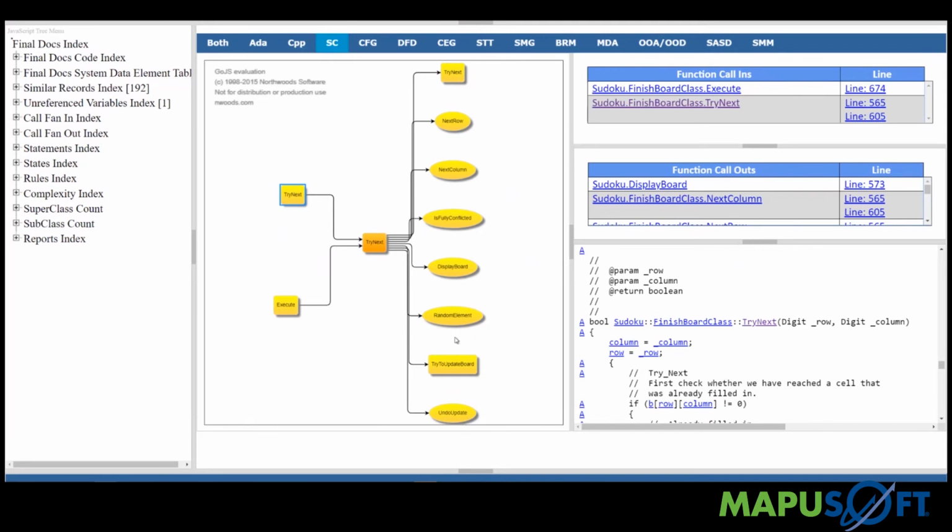And yet again, some function calls have other function calls after them, like this one here, try to update board. But the other ones that I'm seeing here, they're all round or ellipses, I guess, elliptical round features, and those do not have any other methods that are being called from it.